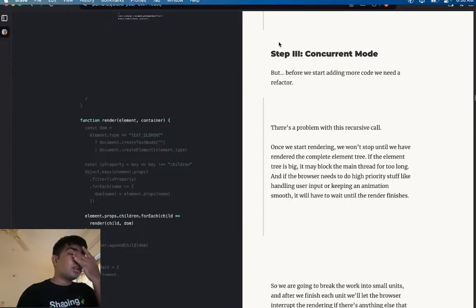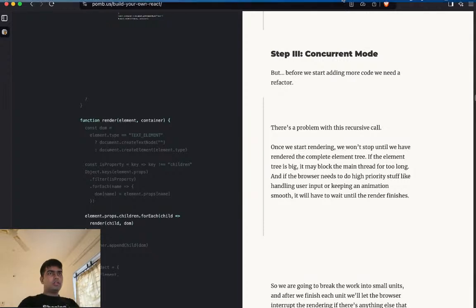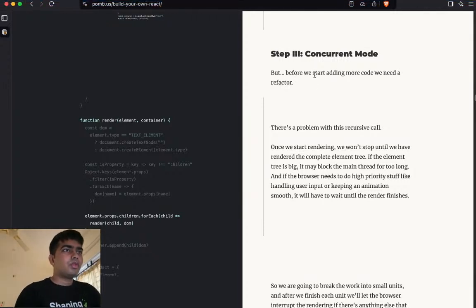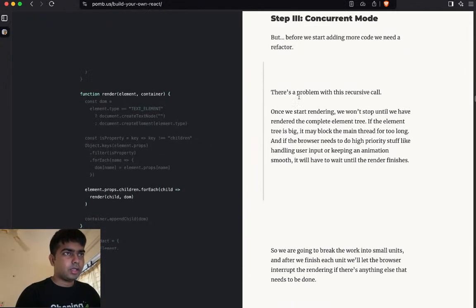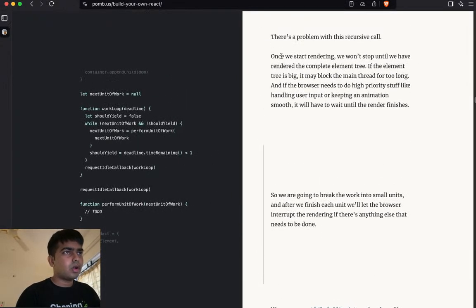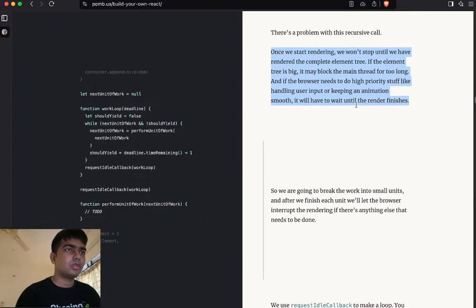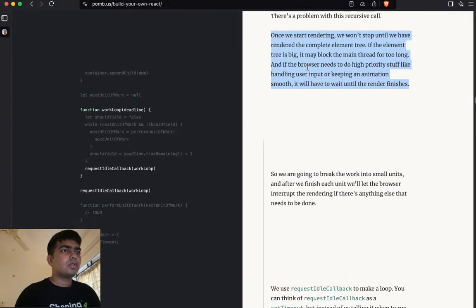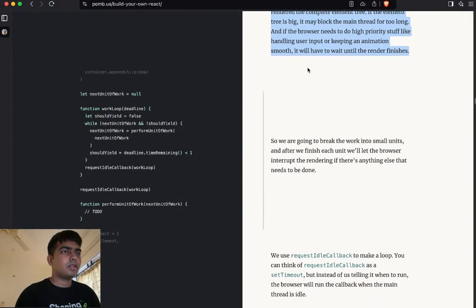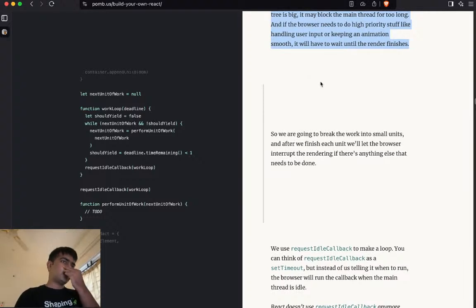I don't know. So yeah, step three, concurrent mode. But before we start adding more code, we need a refactor. There's a problem with this recursive call. Once we start rendering, we won't stop until we have rendered the complete element tree. If the element tree is big, it may block the main thread for too long, and if the browser needs to do high priority stuff like handling user input or keeping an animation smooth, it'll have to wait until the render finishes. So we are going to break the work into small units, and after we finish each unit, we'll let the browser interrupt the rendering if there is anything else that needs to be done.